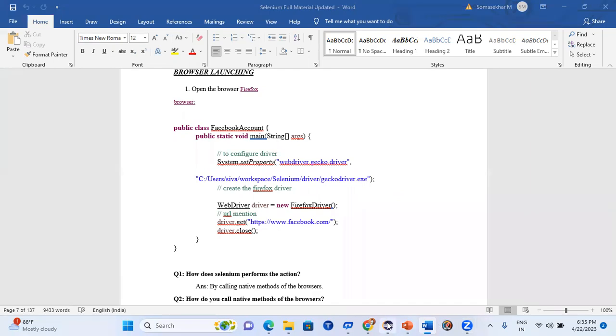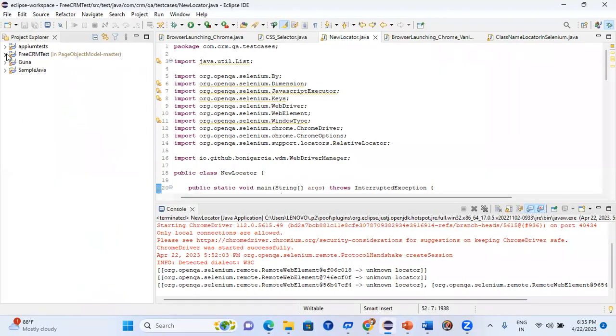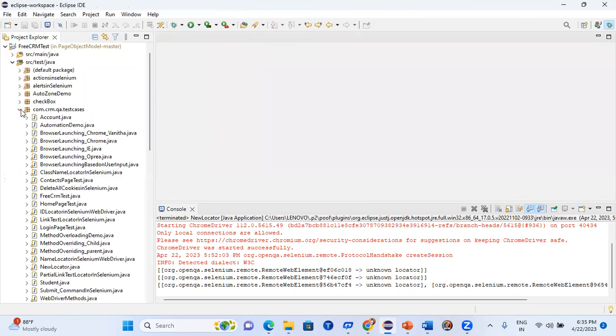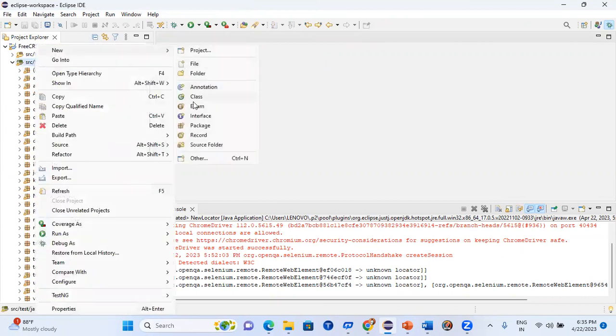So let me go to Eclipse. I'll close all these things. Okay, I have some existing projects, frameworks actually, so I'll use them to show you. I'll create some pages.